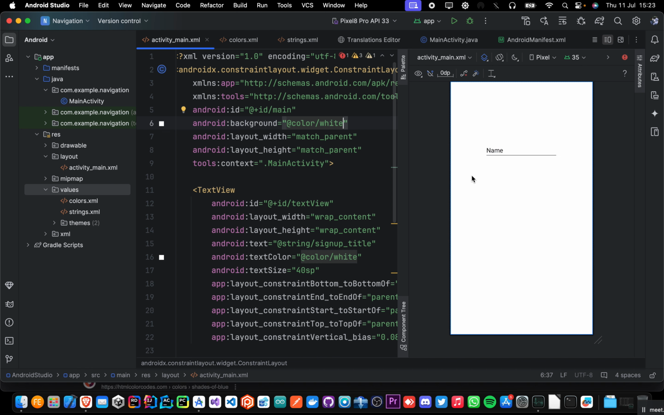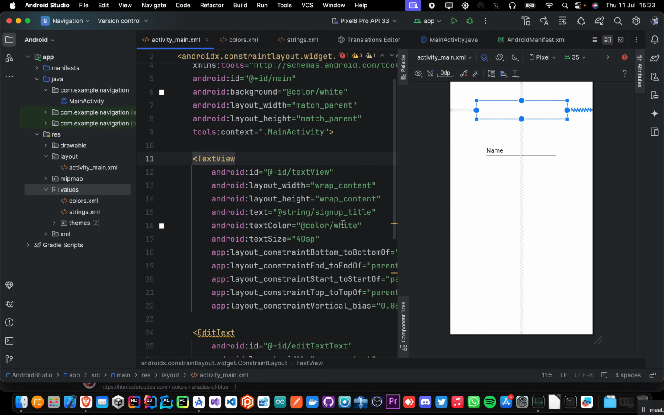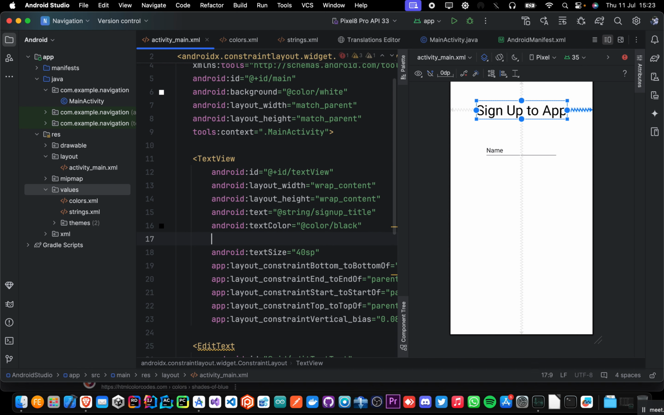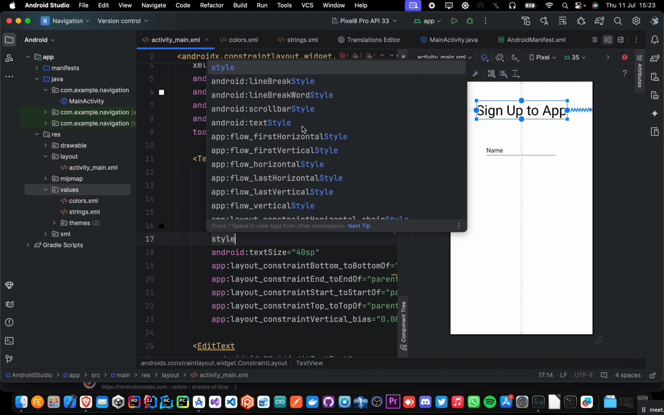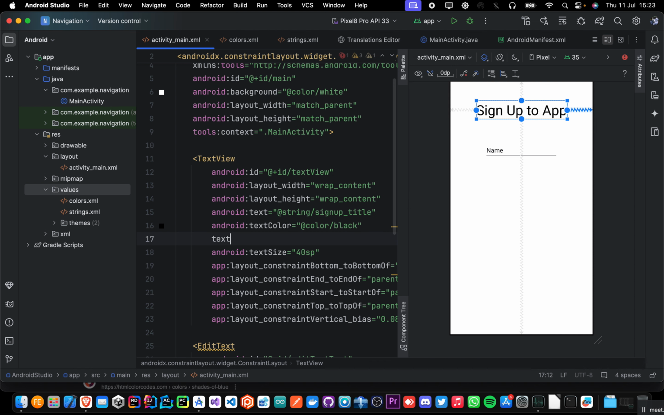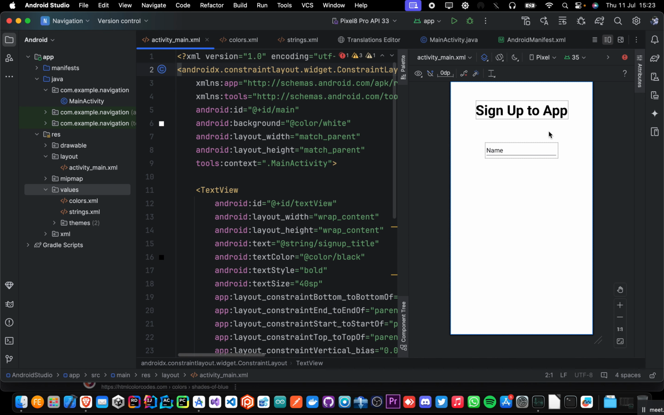As you can see, my background is white, and the problem has come at the sign up because the text is white. Text color now I want it to be black, because by default it's white. And I can also make it bold. To make it bold, you can write something like text style, and wait for Android to do that for you, and double click, and the style will be bold, just like that. And as you can see, the app is bold up there.